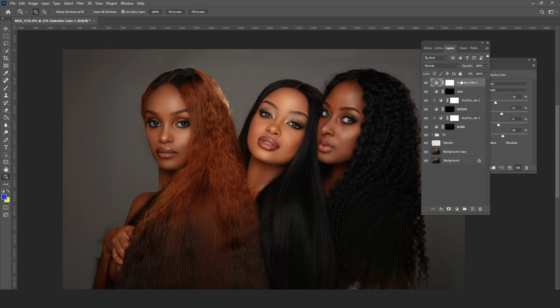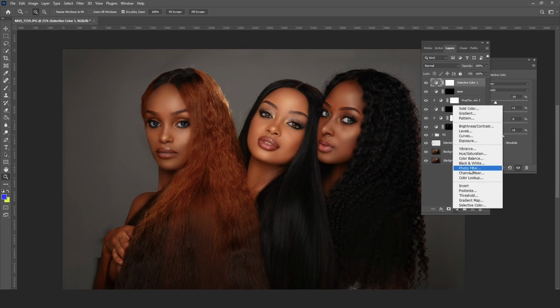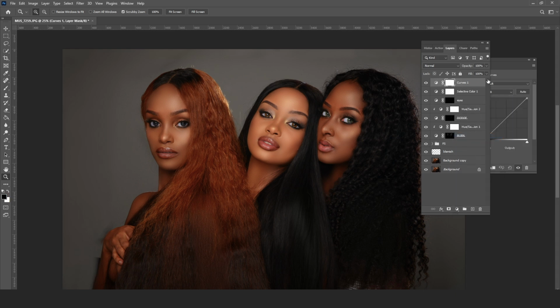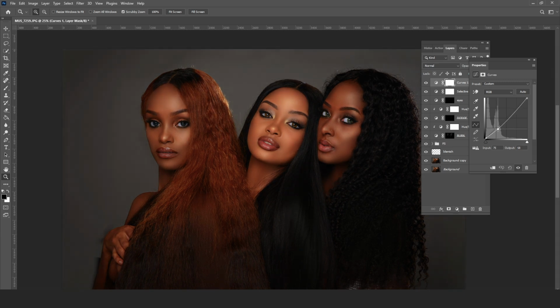So the next thing I'm going to do, I'm going to come after selective color, I'm going to come here and look for curves, adjustment layer. Now to give it like mood, that is what the use of adjustment layer. So I'm going to pull this a bit down so that I darken the shadows just a little bit. Then I'm going to come onto the top knob, and I'm going to come and pull it up just to give the image that pop.